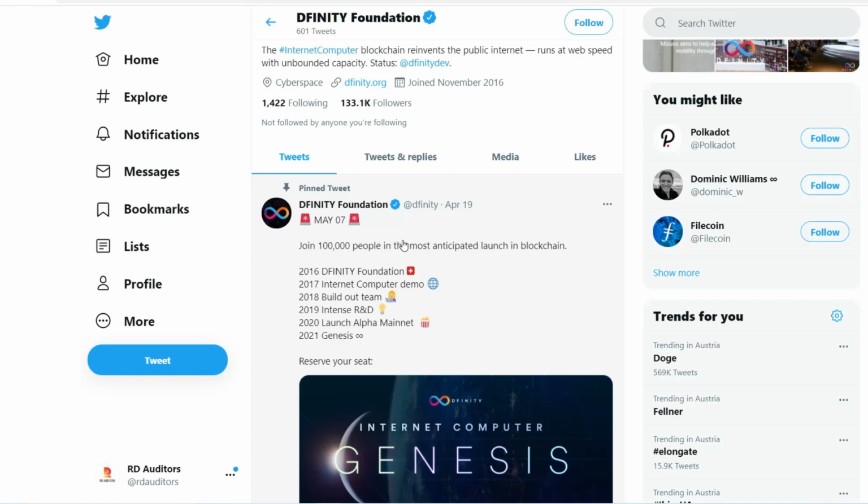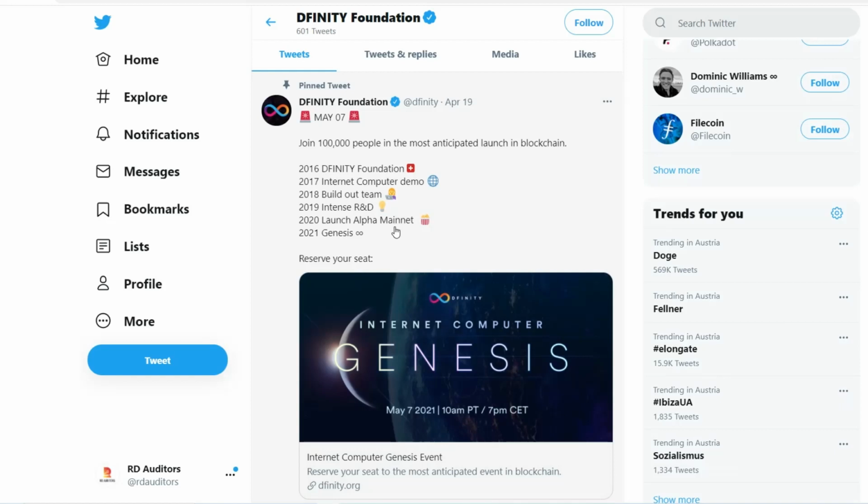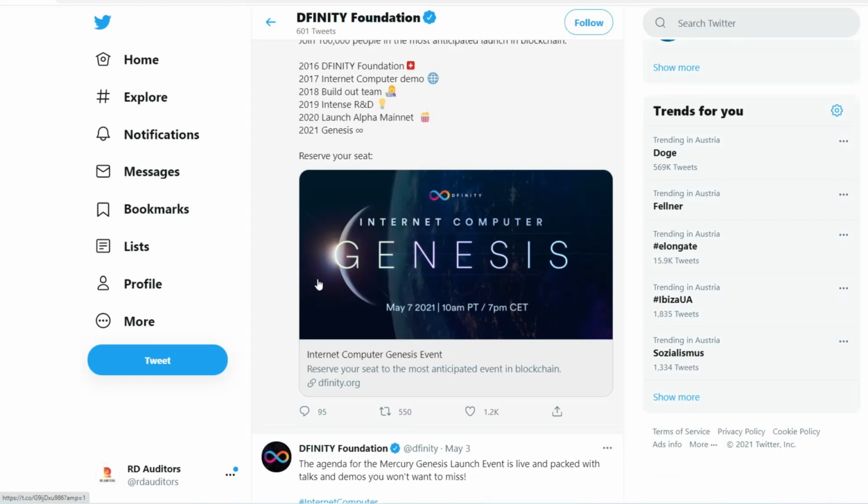So as I can clearly see here from a first glance, they've been building this out since 2016 in terms of the foundation, right? Then they've been building out the team over the course of the last few years, 2018. Then they have an intense R&D, research and development. Then they've launched the alpha mainnet in 2020, and the aim is 2021 Genesis. So they've given a timeline and a process in terms of where they are and what they're doing.